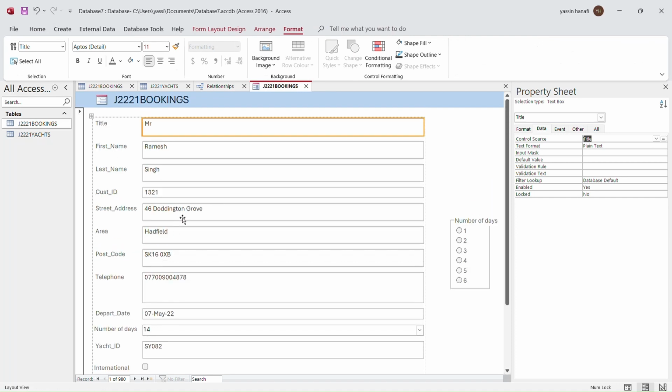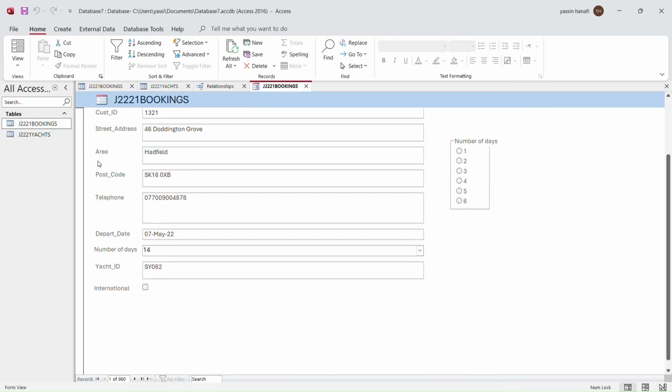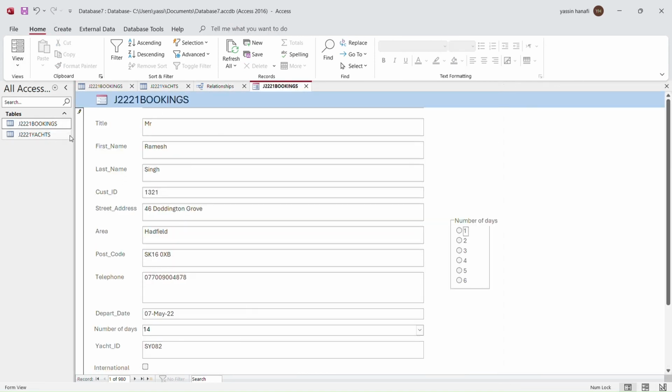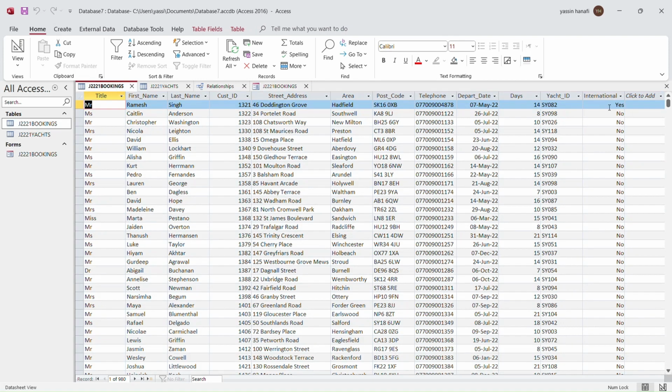Note how Mr. Ramesh's international is set to no. It is not an international trip. But if I go to form view right now, so let me just click this real quick, hit tab, we're gonna click save here. Okay, go to our next one. We go back, and now it's been changed to yes. So that's how you add checkboxes.